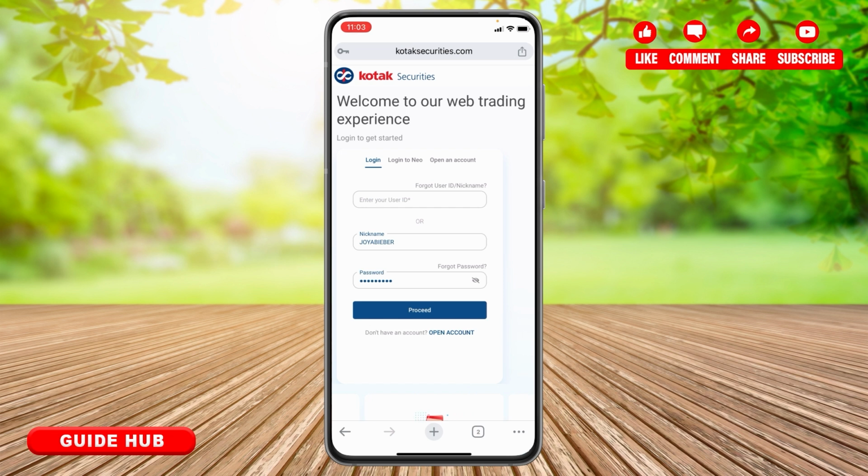And even after that, if you are having problems logging into your account, in this case, if you have the application of Kotak Securities, make sure it's up to date. But if you are using Google Chrome or any web browser to log into your Kotak Securities account, then make sure that your web browser is updated. Here I am using Google Chrome, so we need to see if our Google Chrome is updated or not.